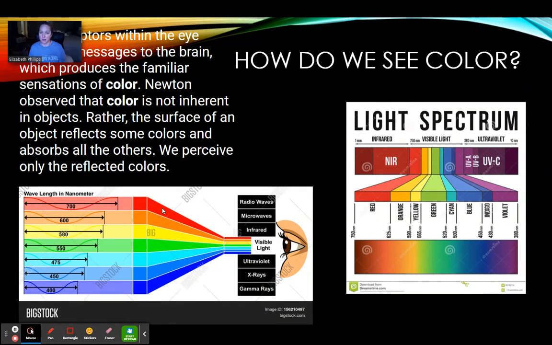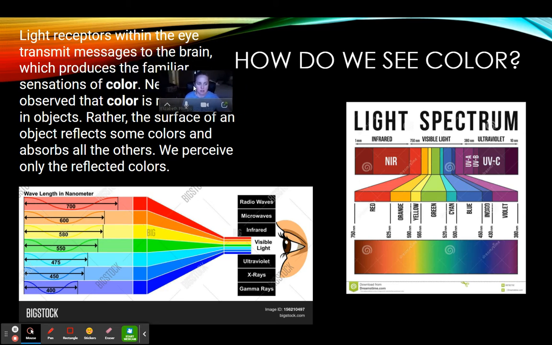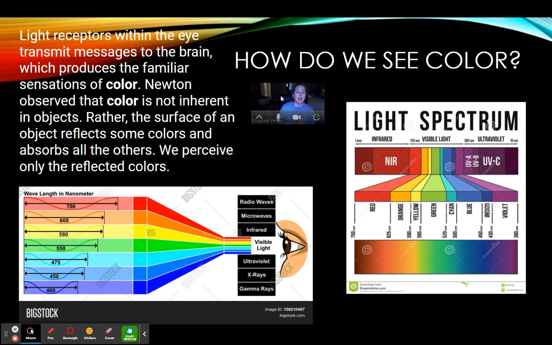So what is the light spectrum? Let me move myself so you guys can see. Ta-da! Light receptors on the back of your eyes within your eyeballs transmit the message of the colors that they're seeing to your brain, with the familiar sensation of the color. So you're looking at certain objects in your room. They all have a distinct type of color. But the thing is that you could have the same object be two different colors. What makes one color different, or one object different from the other?